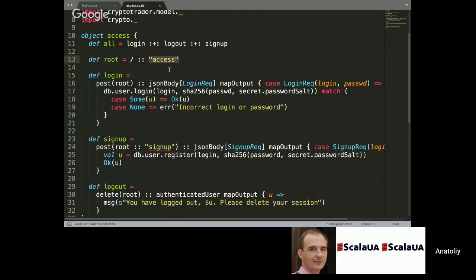so this access string is implicitly converted into an endpoint, and the job of this endpoint is to perform a match on a chunk of the input that is passed to this endpoint. So to summarize, this root constructs an endpoint that will match a path like this. So basically, we are matching against the root path, the access that is situated in the root of the server API.